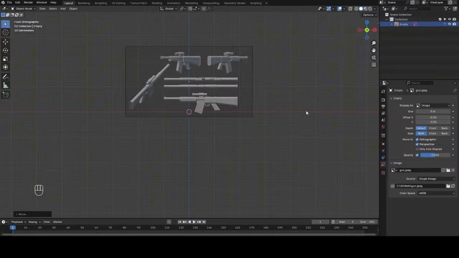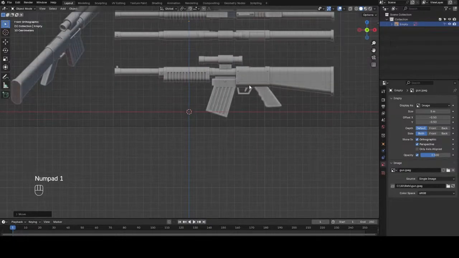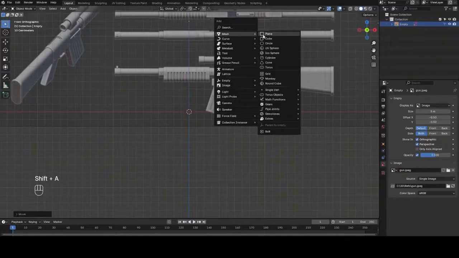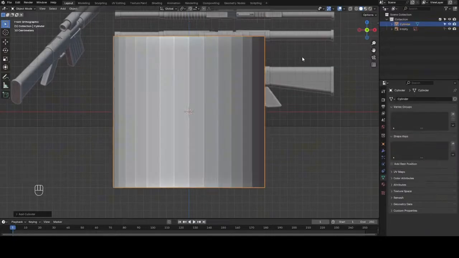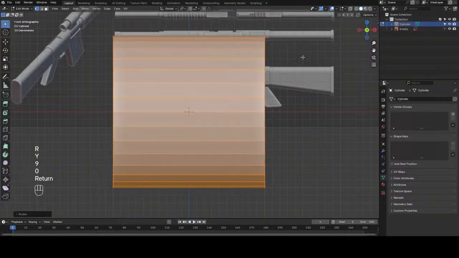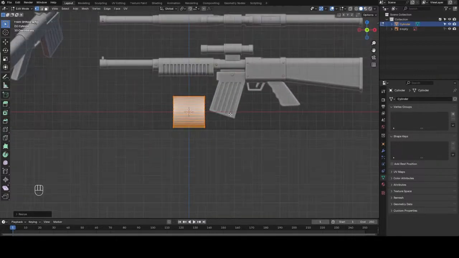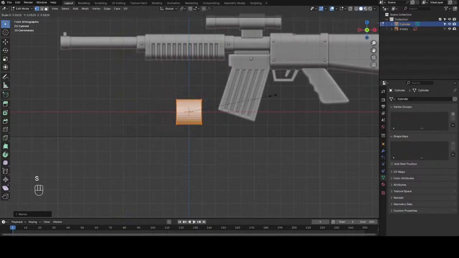Then we are going to start with a cylinder. So now guys, let's bring in a cylinder. Shift A, mesh and cylinder. Tab to go to edit mode, and then let's rotate it by 90 degrees, R Y 90 to rotate it, and then S to scale, like so. As you can see, scale it a bit. Now G to move it to this end here.